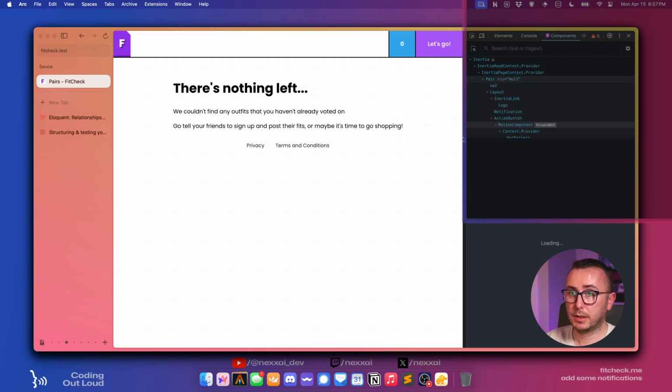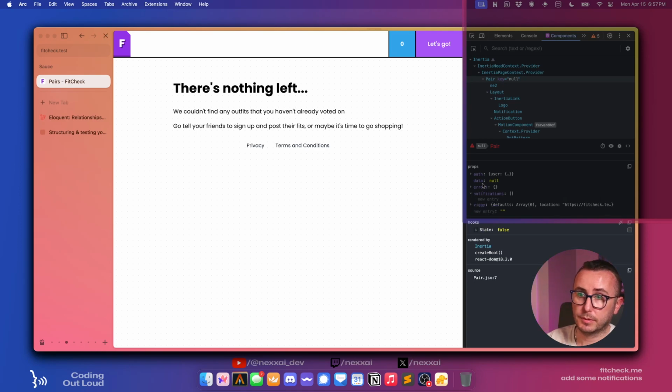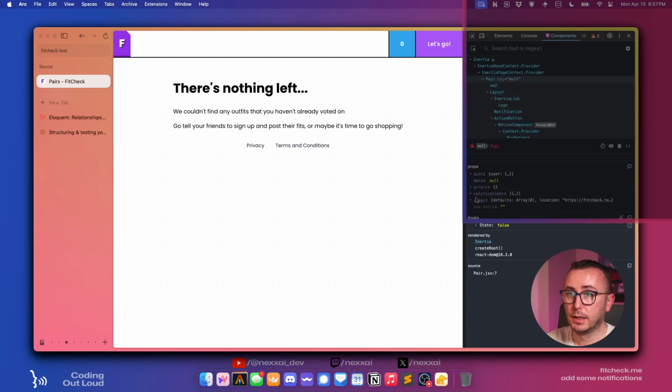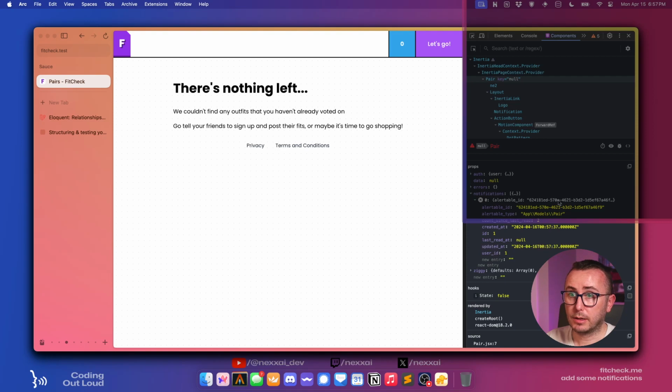Refresh this page. There is a notification saying that we have stuff there. Oh, clicked on it, deleted by accident. Notification. Okay, so we are getting notifications here. That's cool.